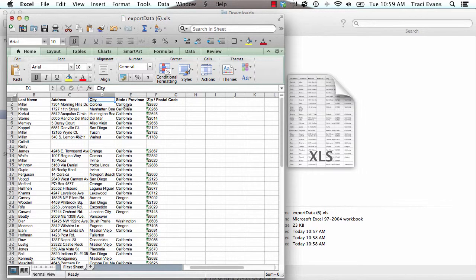Here the state is going to give me the entire state name, so you may want to go in here and put in the abbreviation for that state just to clean up the list and get it ready for print. You get the idea. So now that list is ready.